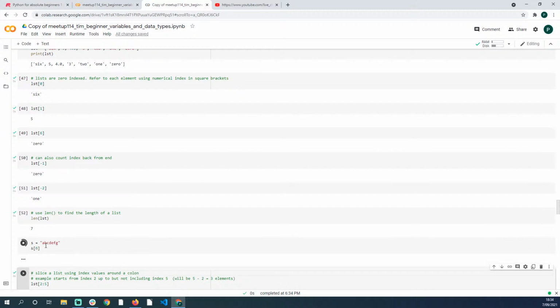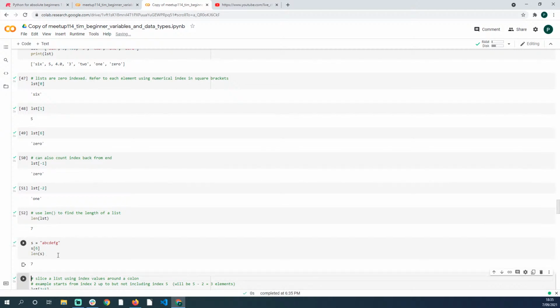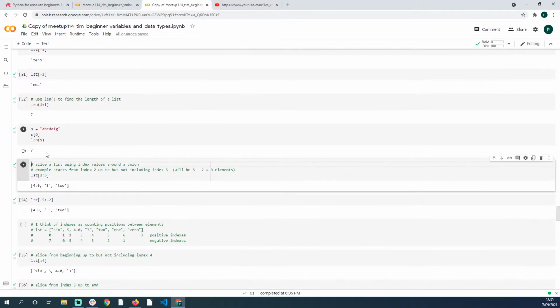Index 6 is G. Yeah, so that's a way of referring to individual characters. Can we find the length of our string? Yes, 7 characters long. So that's all working.